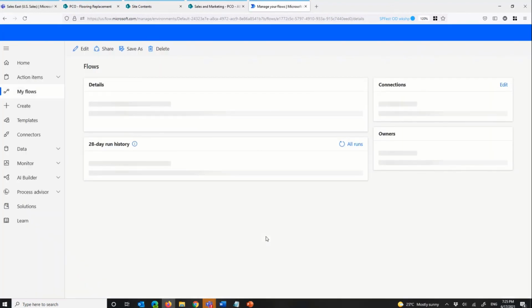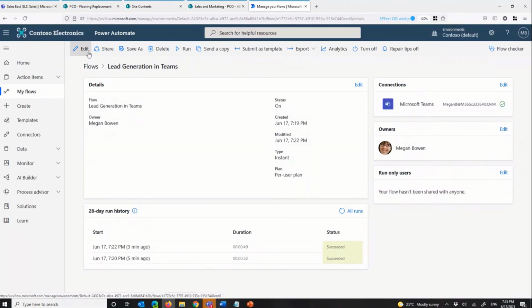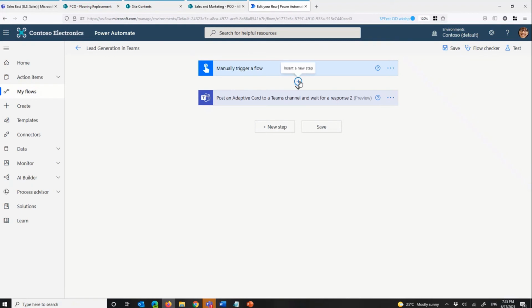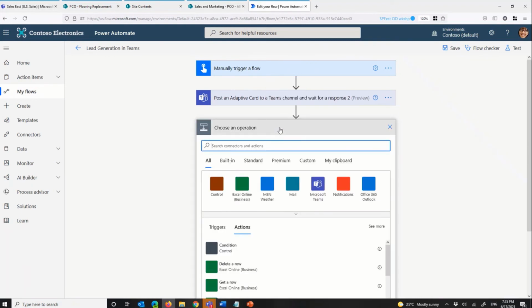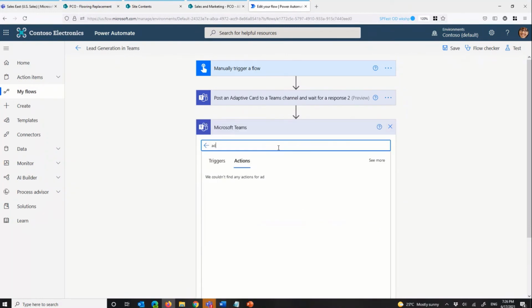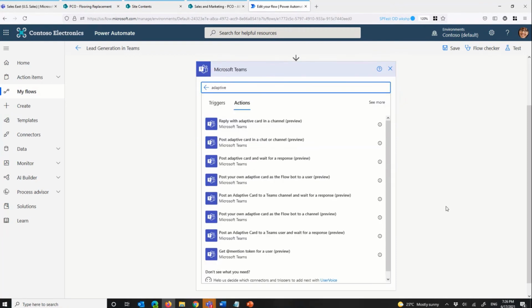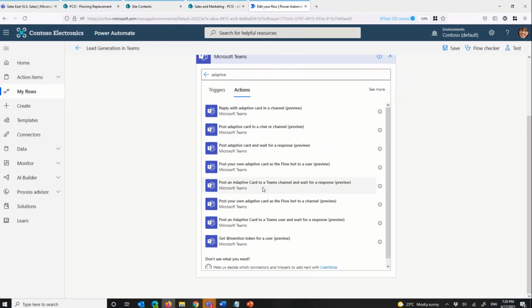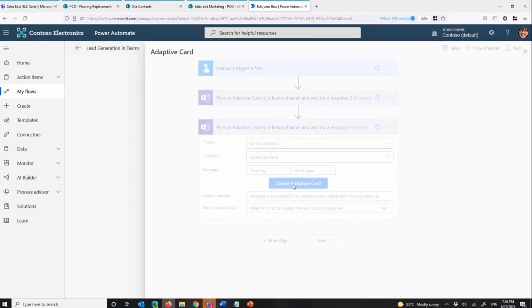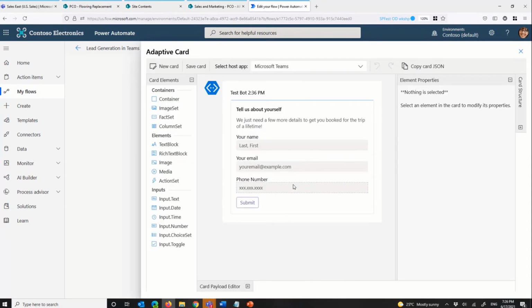And then if I go back into my flow and click on Edit, I can create a new action, a new step here, and I'm going to look at adaptive cards again. Let's do this. Look what I have here. I have a new icon here, a new button. So I can click on Create Adaptive Cards, and it's opening the designer inside it.